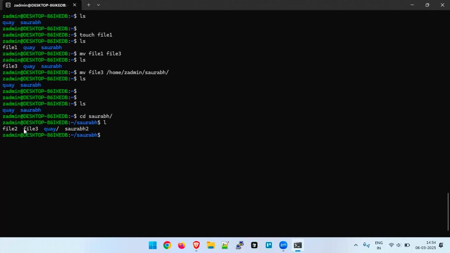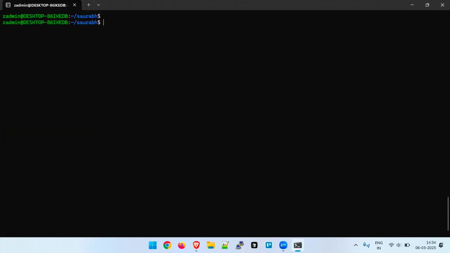So you can see here file 3 is present here, right? So that's how you can move one file to a different folder.